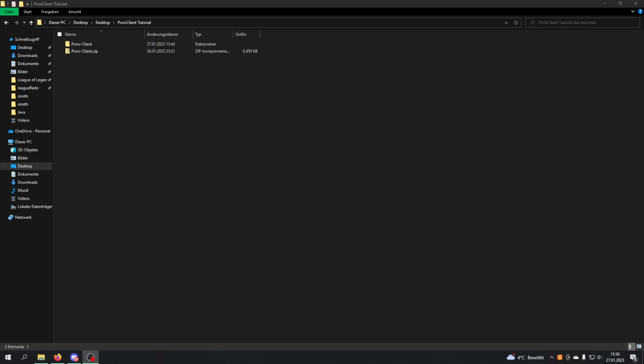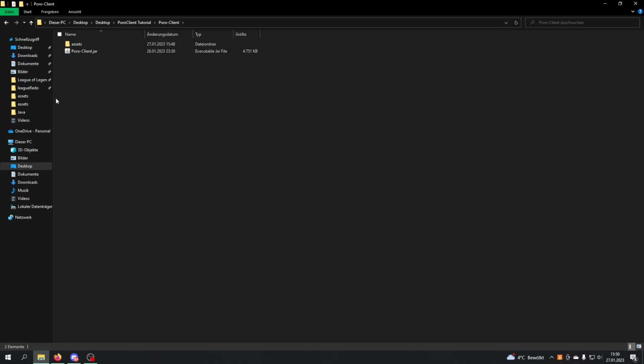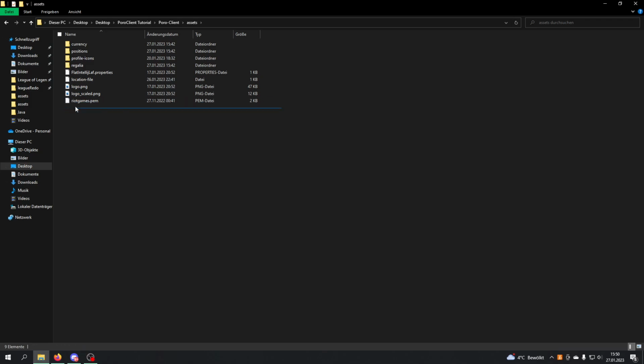Hello, this is a tutorial on how to add the riotgames.pem certificate into your Java keystore to successfully run the Poro client. So first of all, you want to unzip it. I already did it into this folder here, and we're going to double click on this one, and then we're going to go to the folder assets. You should make sure that there's a file called riotgames.pem in there.